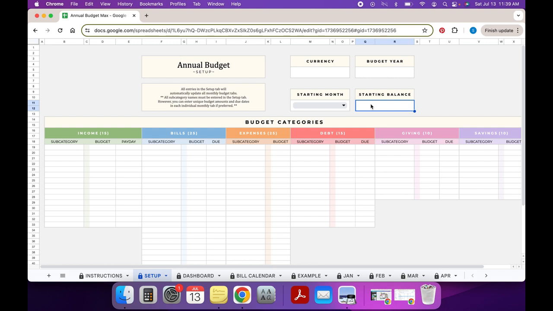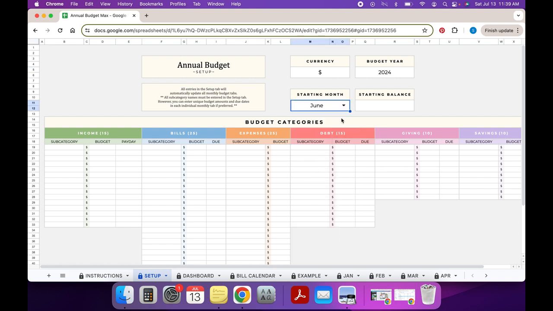So I'll just add these now to show you an example. I'm going to use the dollar. The budget year is 2024. I'm going to start in June because you can start in any month you like. And I'll say the starting balance is $250.